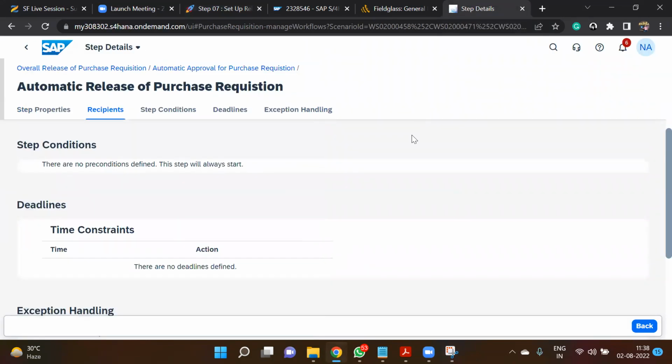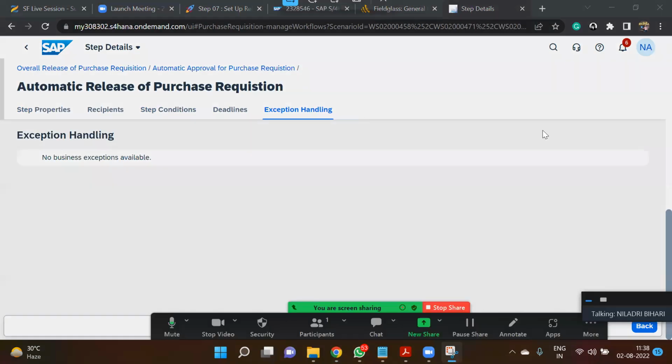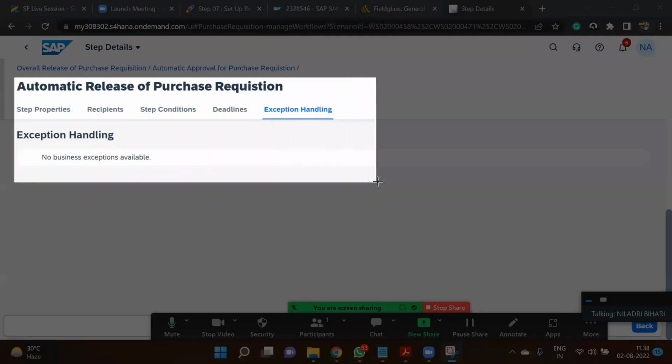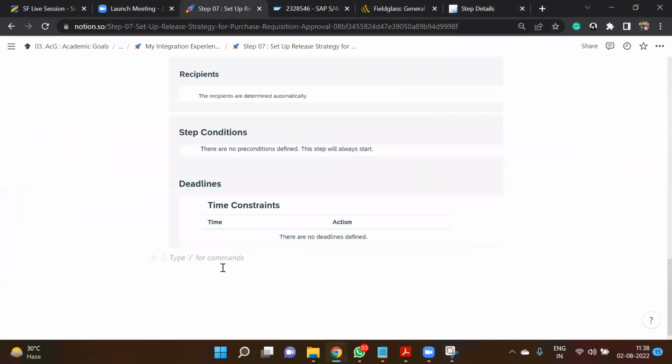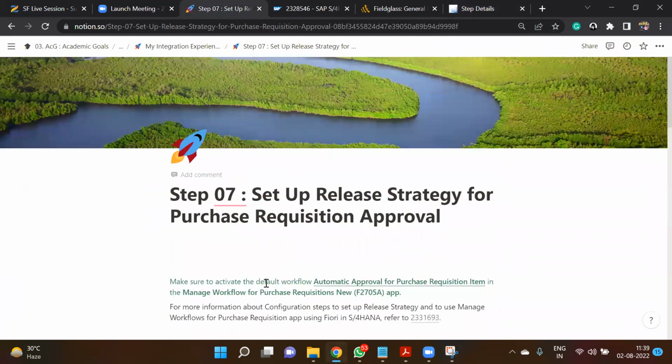Then we do have exception handling. At present, we have not configured anything because it's an automated one, but it is worth understanding where it is coming from. Okay, so all this section you can see. This is step number 7, set up release strategy for your PR approval, right?